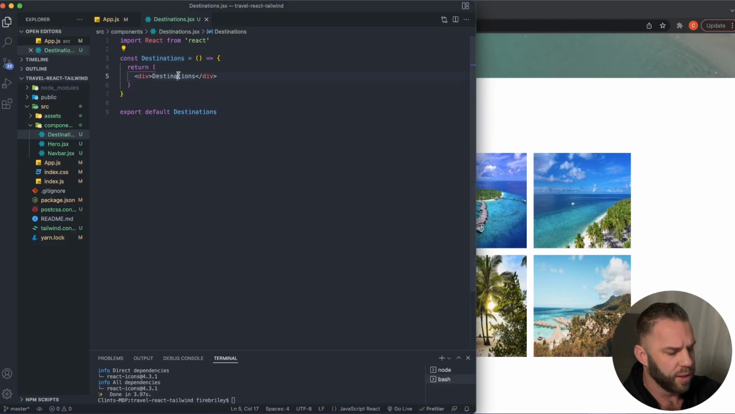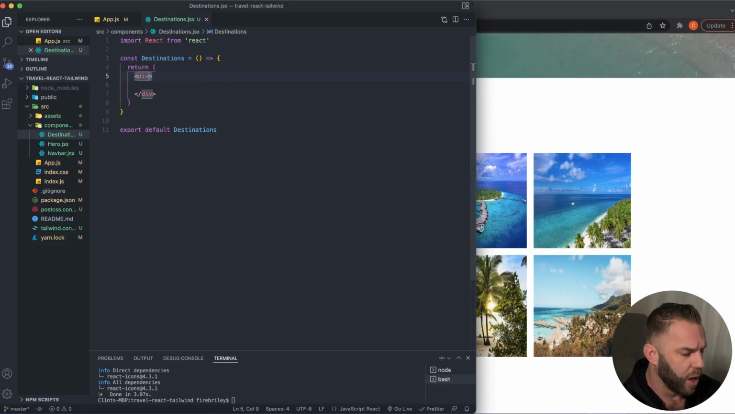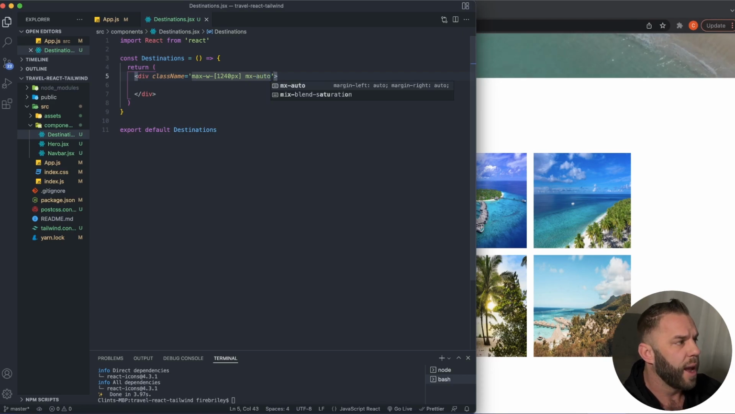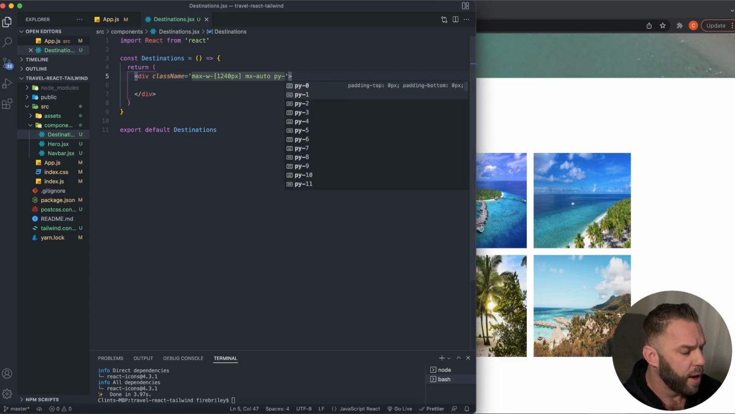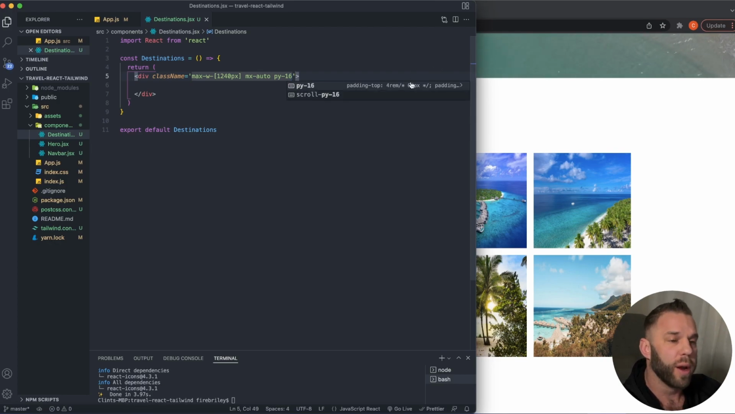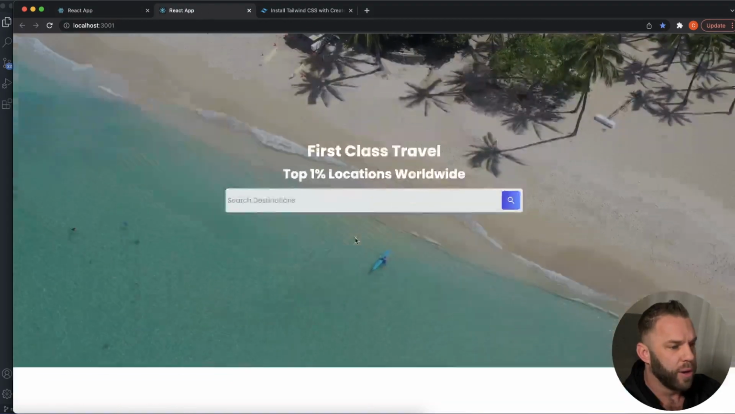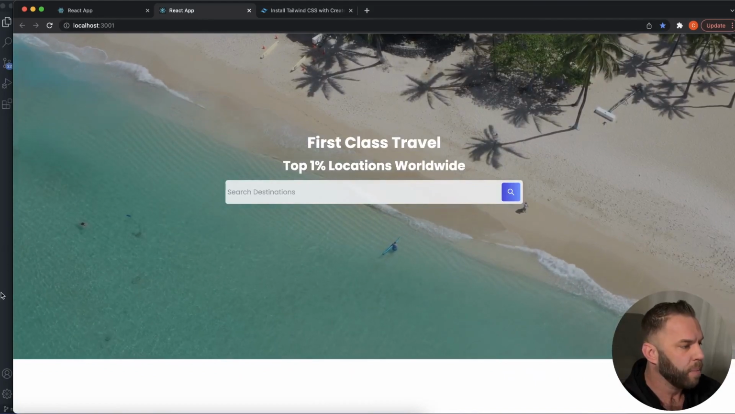So the first thing let's do is add our container here. I'm going to give this a max width of, and we're going to open up our curly brackets so we can define the width we want. And I'm going to say 1240 pixels with a margin X of auto. And then we're also going to want a padding, we'll say PY of 16. So that's going to be about 4 rem padding on the top and bottom. And you can see here, we're starting to get some padding there.